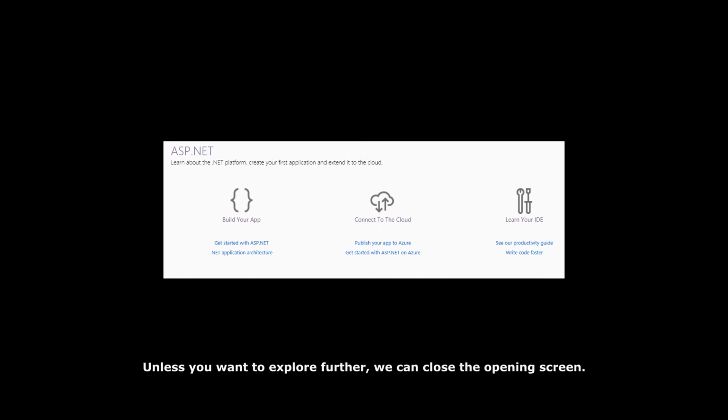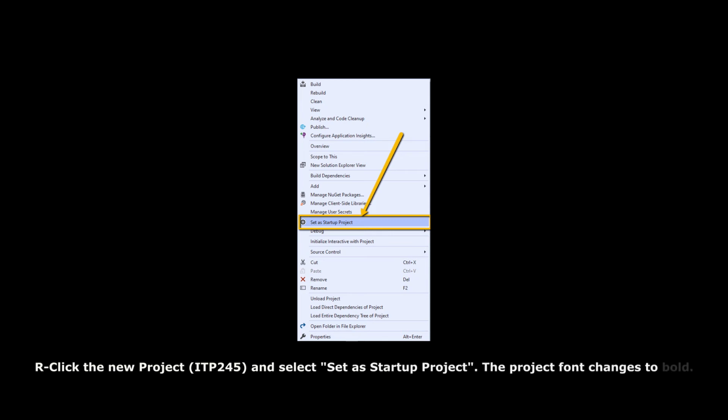Visual Studio will take a minute or two to create all the files needed to start your web application. Unless you want to explore it further, we can close the opening screen. Click the New Project, ITP245, and select Set as Startup Project. The project font changes to bold.